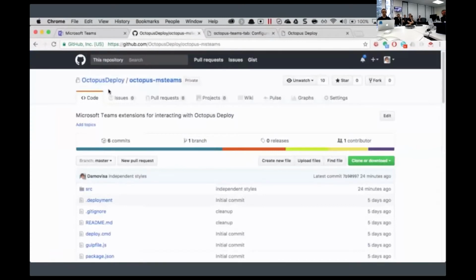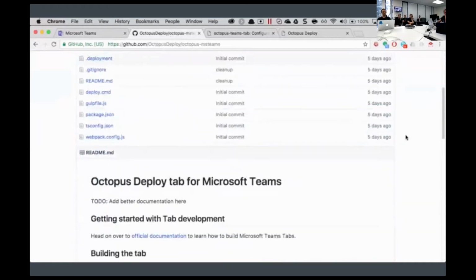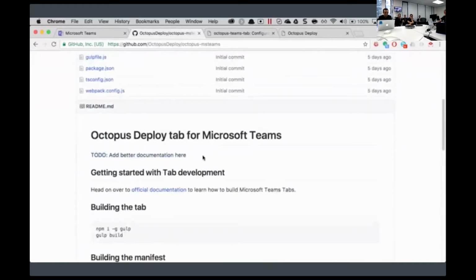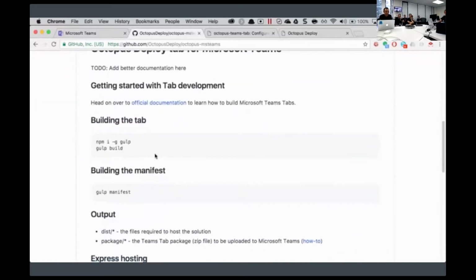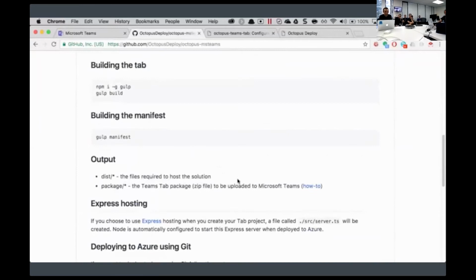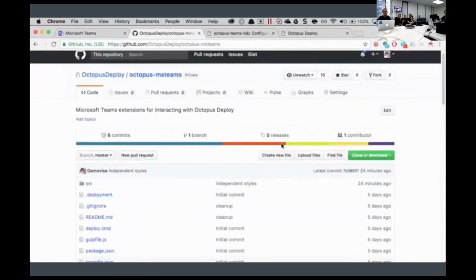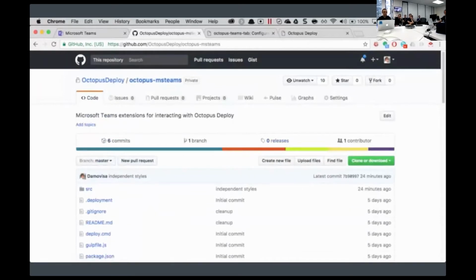So all of the code is in octopus-ms-teams. It's private at the moment, but the intention is to make that public as soon as it's a little bit more stable. There's a couple of things we're working out, including, of course, some better documentation, but it gives you some information about building the tab if you want to build it internally as well. There's basically these two commands, gulp build and gulp manifest. The whole thing's written in TypeScript as well.